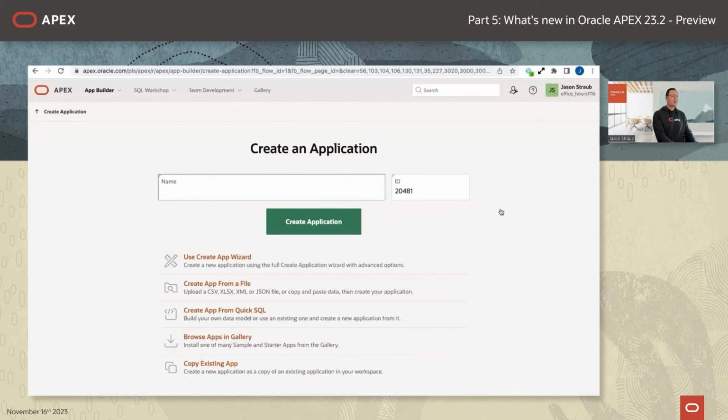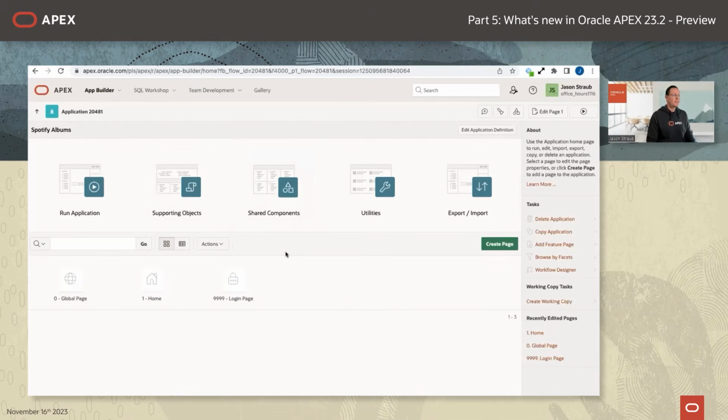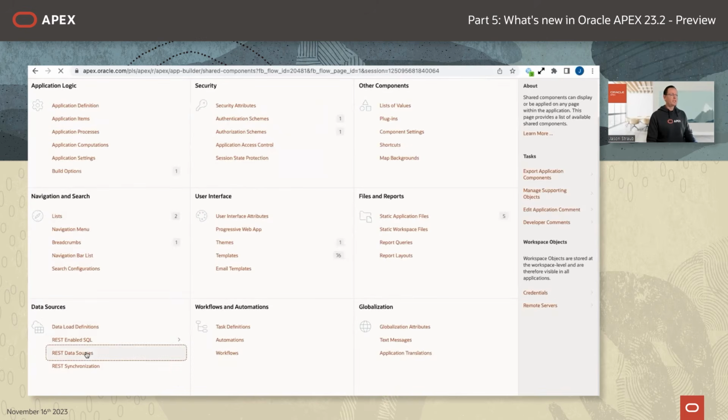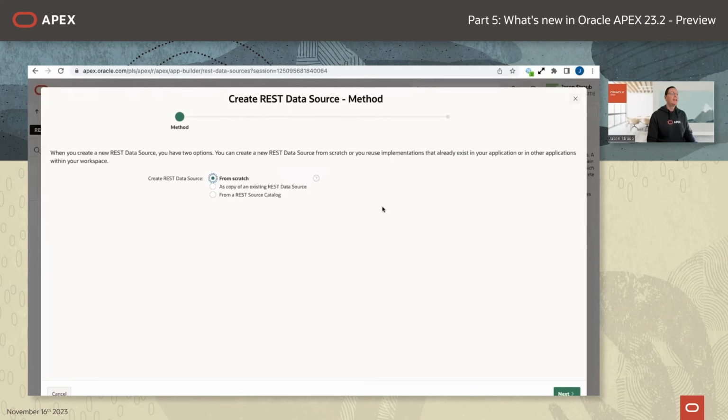As Paige mentioned earlier, we have a very simplified create application wizard where we can basically do it in one click. So I'll call this Spotify Albums. Now I just have a blank application. I'm going to go to shared components and add some REST data sources, just like I would if I was discovering them one by one. But now that I have that catalog imported from OpenAPI, I have this third option to create a REST data source from the catalog.